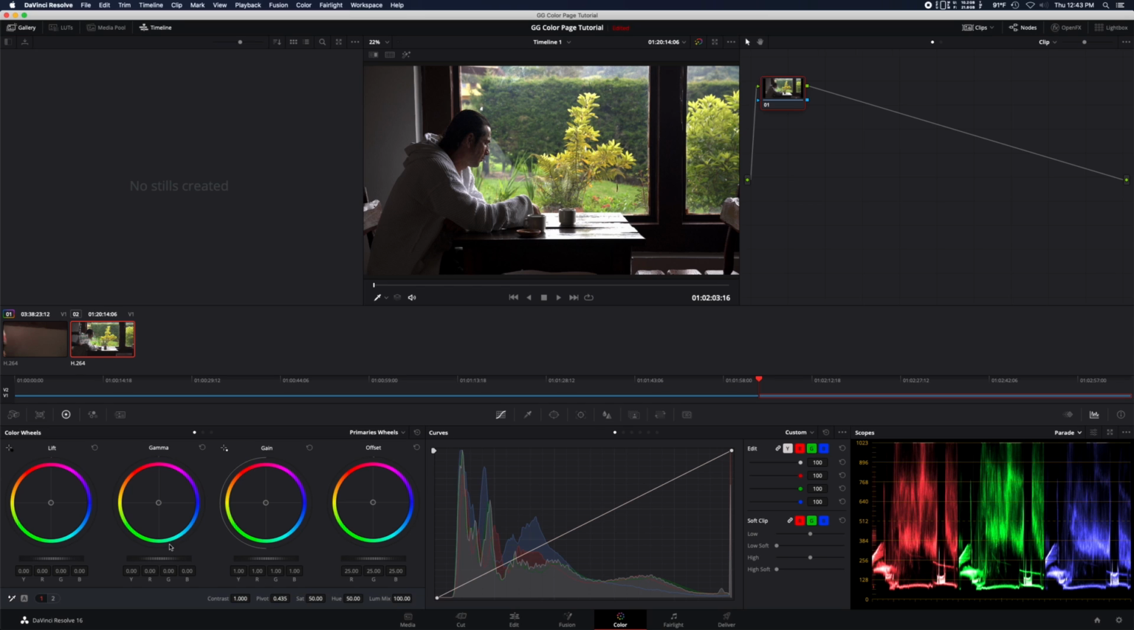Below all of these are your color tools. This is where you're going to be spending most of your time while coloring footage. On the left we have our four primary wheels: lift, gamma, gain, and offset. You will notice these three dots above your wheels. These give you other tools to refine your grade even further.